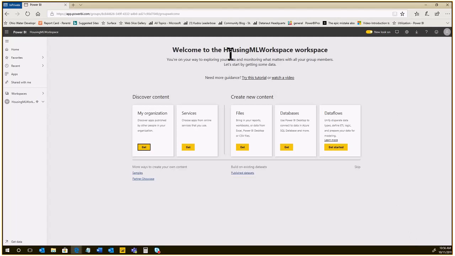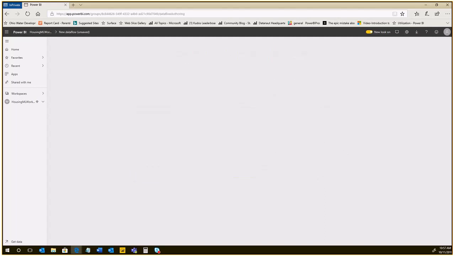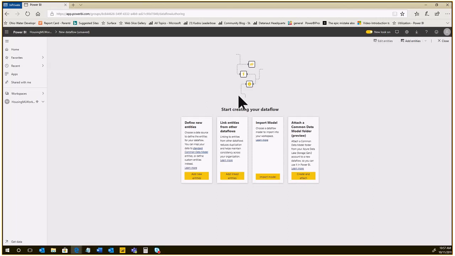So now we're in our Housing ML workspace, and we can tell that it's premium because we have a little premium content diamond. And what we want to do is create a data flow. Once this comes up, there's a couple options here, but what we're going to do is define new entities. So we're going to click on this add new entities.